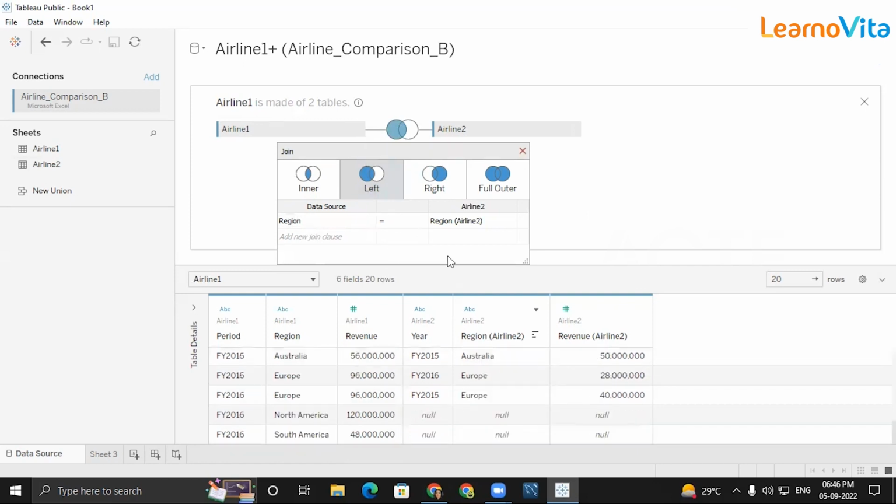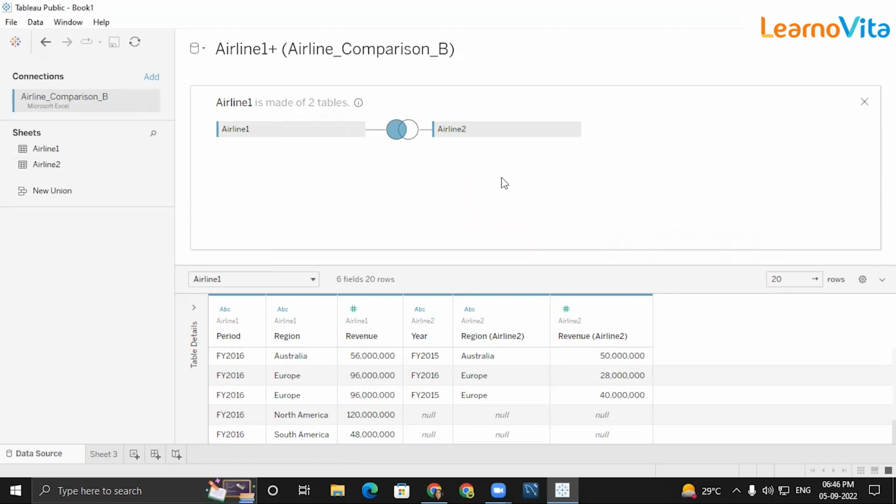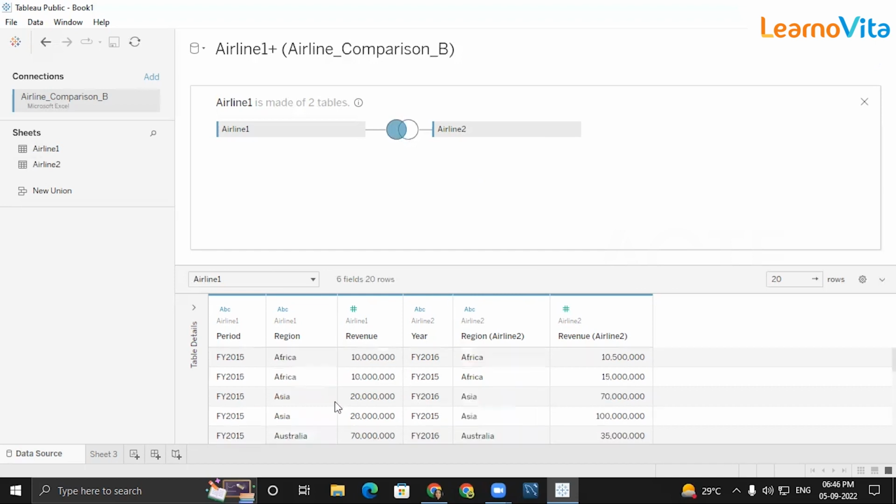Okay. So I think each and every row I'll get from airline 2 and only the uncommon rows of airline 1 I'm going to get. So I have performed this. I have created a join using left join. But can you tell me?